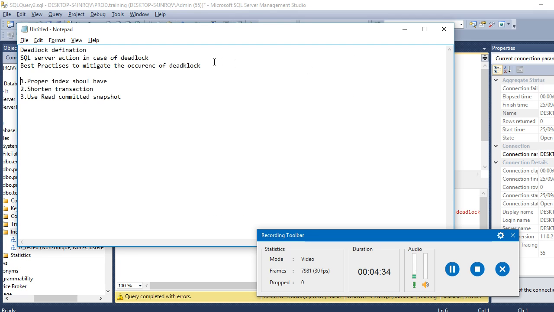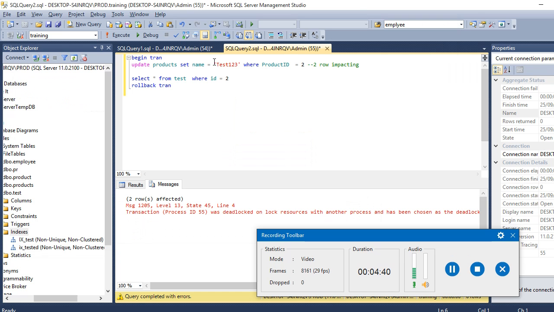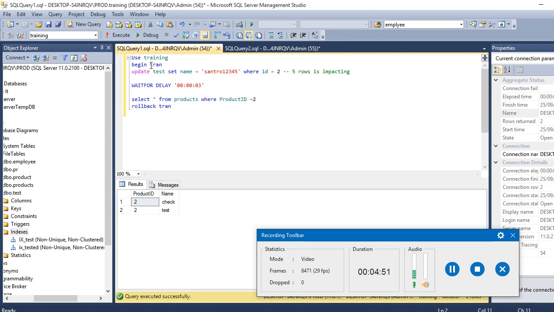Now there are 2 points I would like to mention here. I have told you the SQL Server default behavior. We can also change the default behavior, and we can terminate the other session, the connection 1 session, even if it has the maximum number of rows that are going to be impacted.